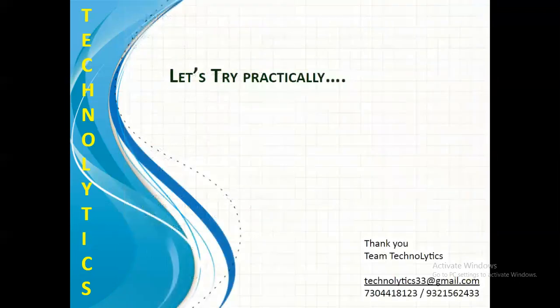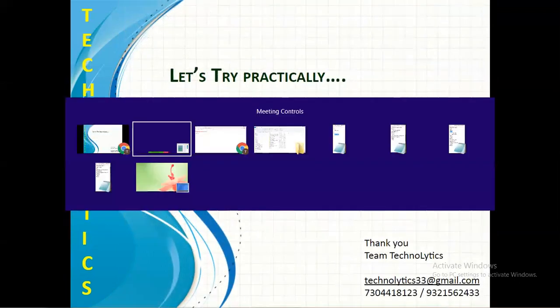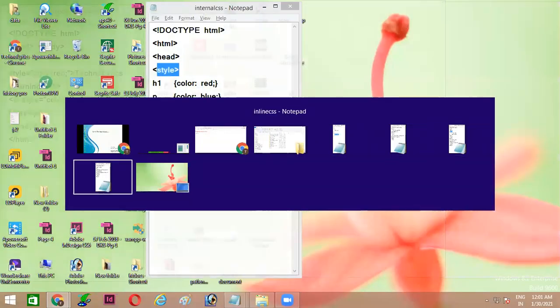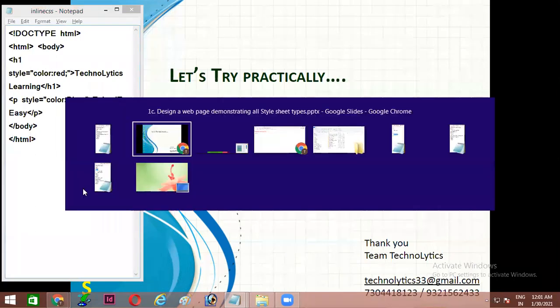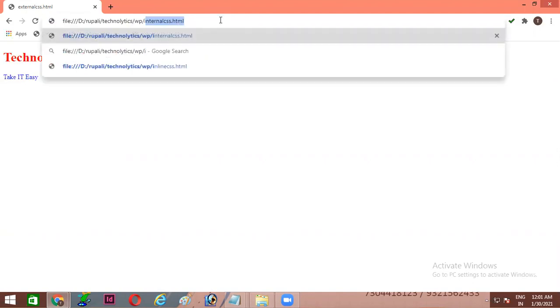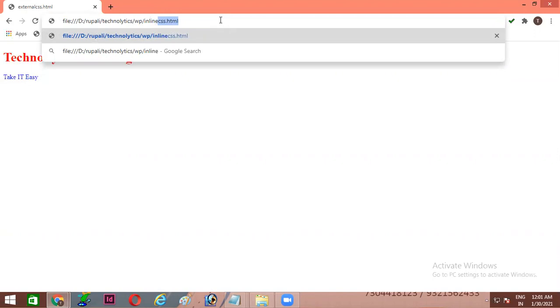Let's try all these types practically. So first is inline style. Here I have already written the code which I have explained to you. So for inline style, I have written h1 and the style attribute, changing the color to red, etc. Let's run this in the browser. The name of my file was inlinecss.html. So you can see the h1 text color is red and the p tag text color is blue.